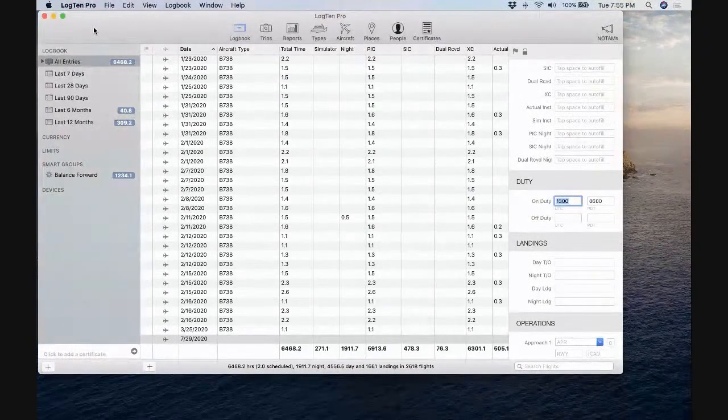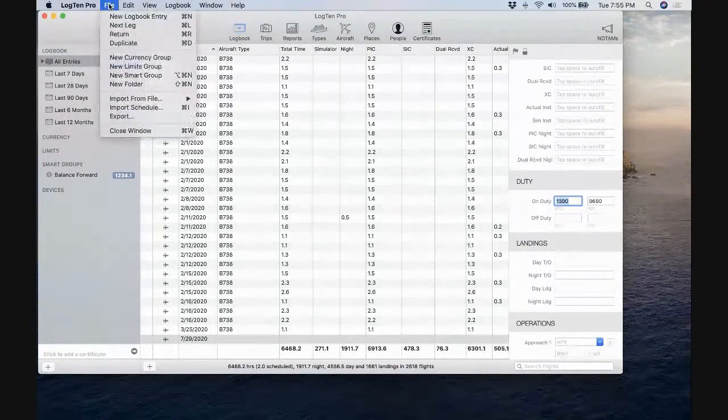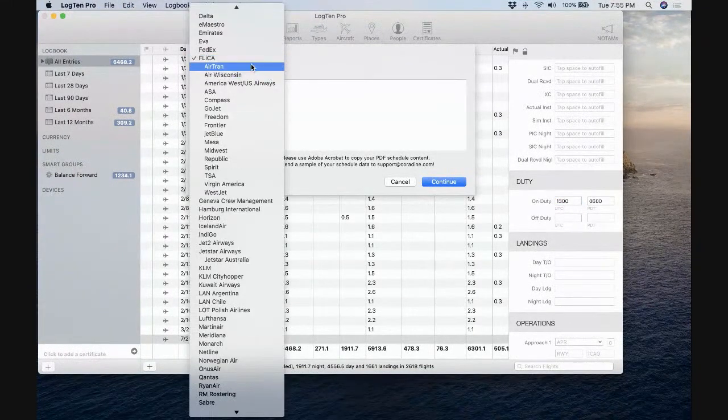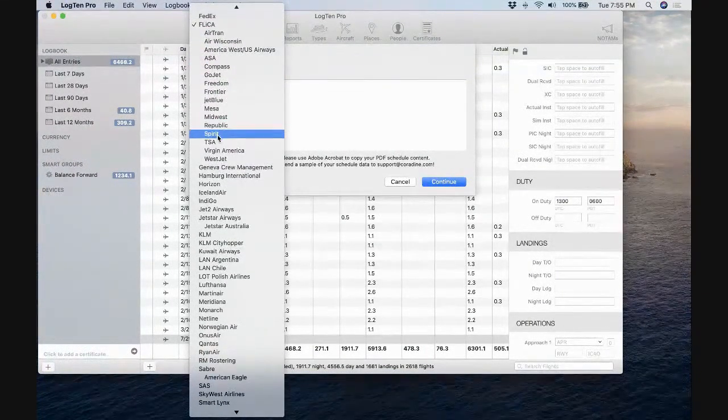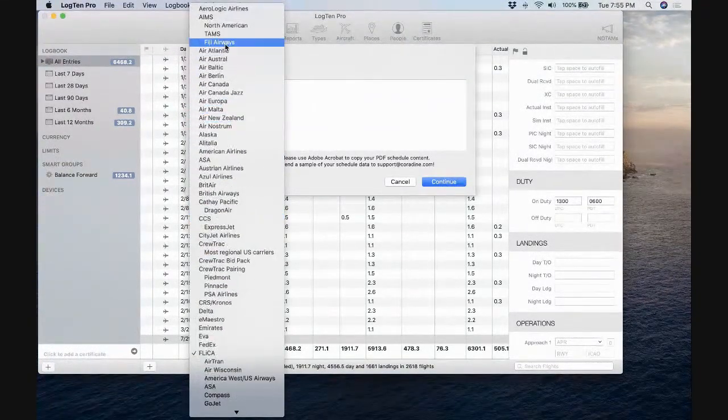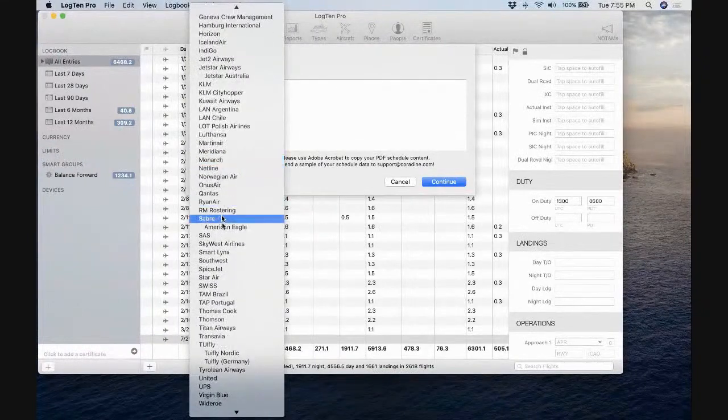On the Mac, there's an import schedule feature. Depending on what airline or company you fly for, we have some airlines that are compatible to import into LogTen Pro. If you go to File and then Import Schedule, we have a list. If your airline uses Flica, we have some Flica compatibility here. We have specific airlines which should work. Is Southwest on there? Southwest is right there.